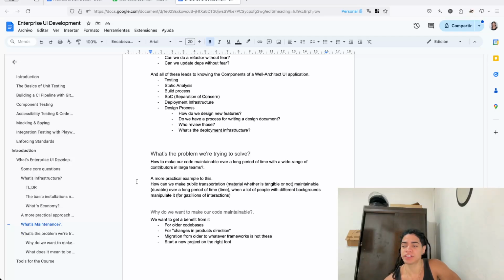Or you want to now migrate from older frameworks to whatever is hot these days. And now, perhaps you want to start a new project on the right foot. So if you translate that to the bicycle example, it's like, hey, I found this older bicycle and I want to now make it useful for me over a long period of time, right? And especially if I have to share that with some of my family, okay?